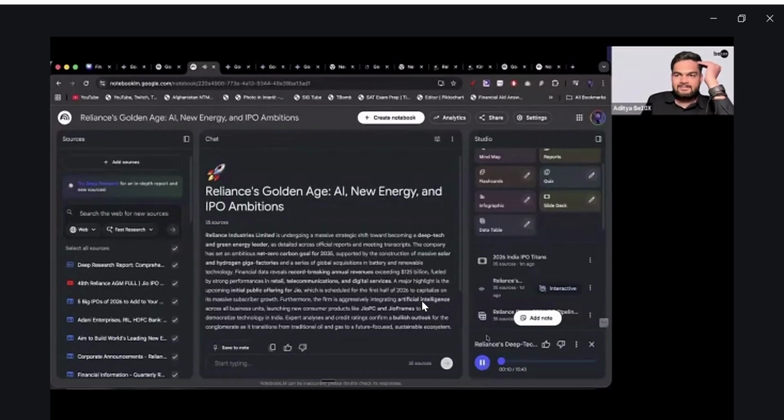Yeah, and our mission today is to unpack a really unprecedented corporate shift. We're looking at the 48th annual general meeting from August 29th.